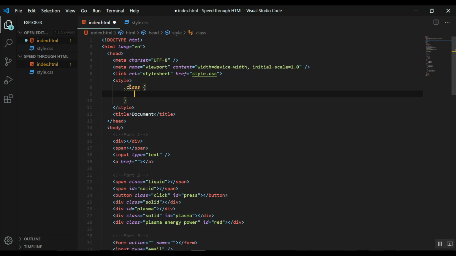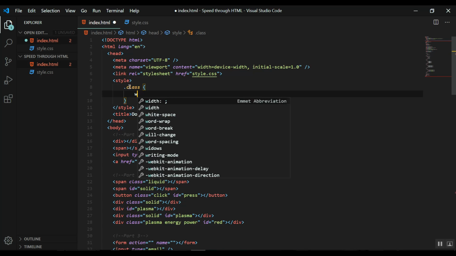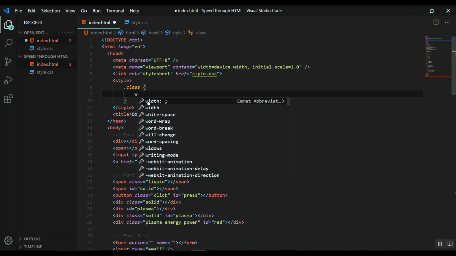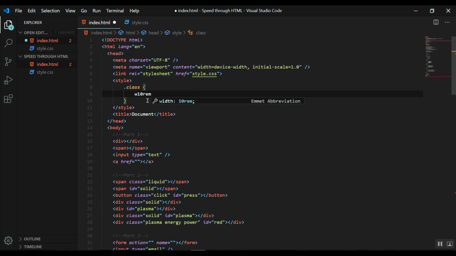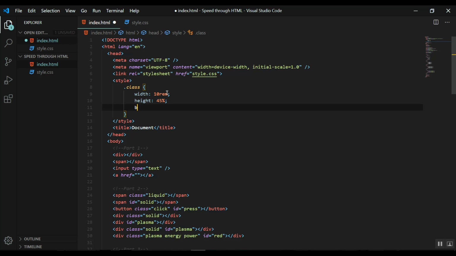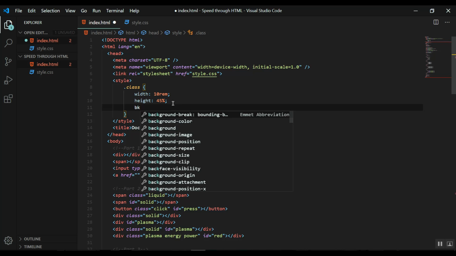Suppose I want a width of 10 pixels. Type W, you get all of this width as an Emmet abbreviation, and press enter. I get this width without a value being pre-populated yet. Control Z back, and then suppose I want a width of say 10 rem. It's a lot, but you see a width with 10 rem. Enter. A height, same thing, 45%. You get height 45%.